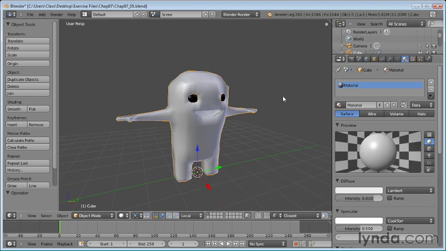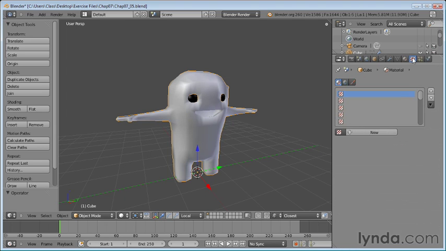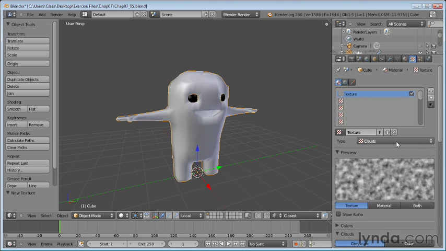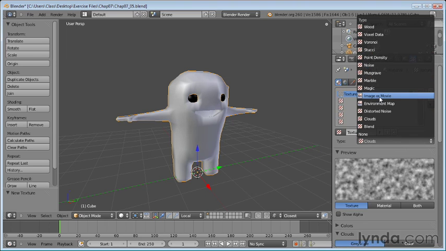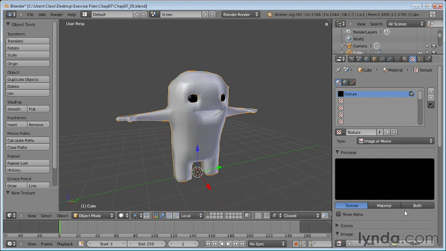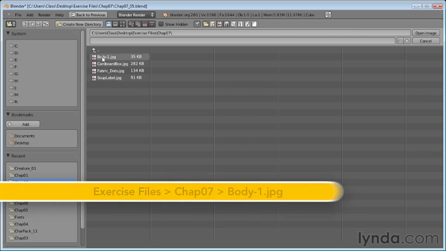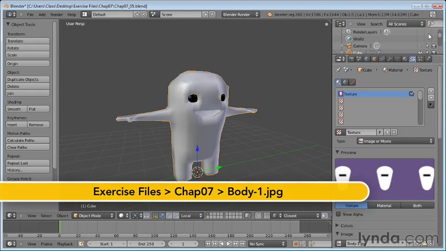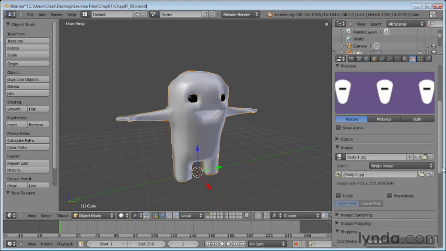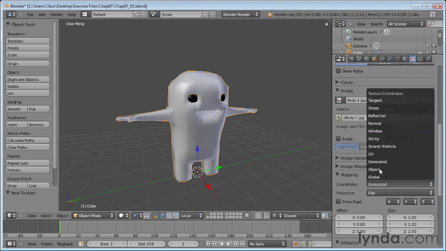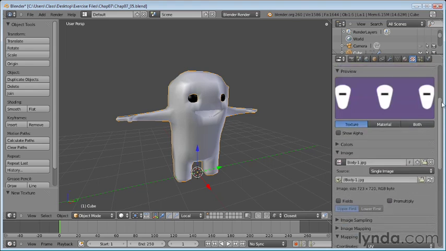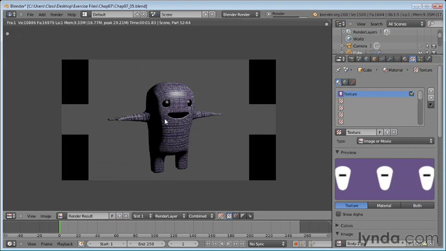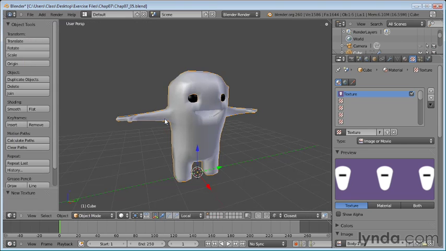Now this character already has a material applied, and let's go ahead and go over to textures and apply the texture. So I'm going to hit new, create a slot for that texture. Under type, we're going to add in an image and open that image, and it's going to be called body1.jpg. Now, once it's there, we also should probably change our coordinates from generated to UV. And do a quick render, and obviously we need to do some work here.